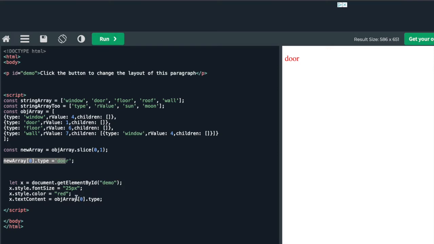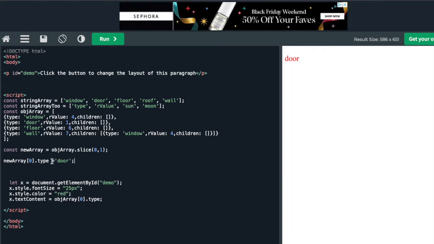And when I run this, you'll see that this object's type was changed to door, even though it is inside of this other array, because this item inside this new array, this is in fact a new array, but the object is not a new object. It is a reference, a pointer to the original object that was created here. And so this could cause some really funky behavior if you're not aware of that. So definitely keep that in mind.